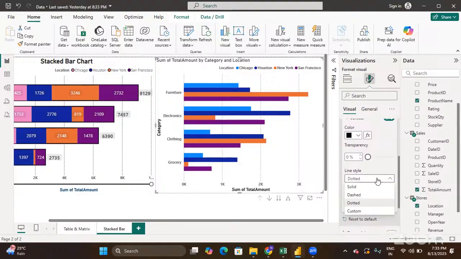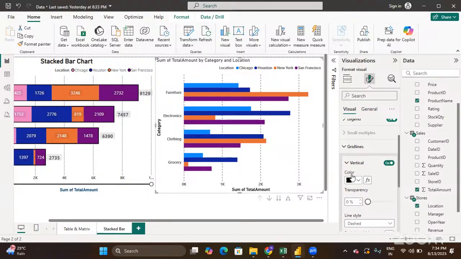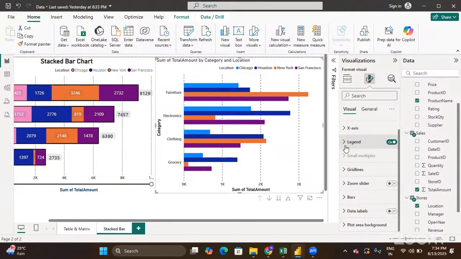So the style for the line, whether I would like to go for a solid line or a dashed one or a dotted one, your wish. Here I was using the dotted one. So let me use a dashed kind of grid line. So these are the different options that we have for grid lines. And next to grid lines, you see zoom slider.